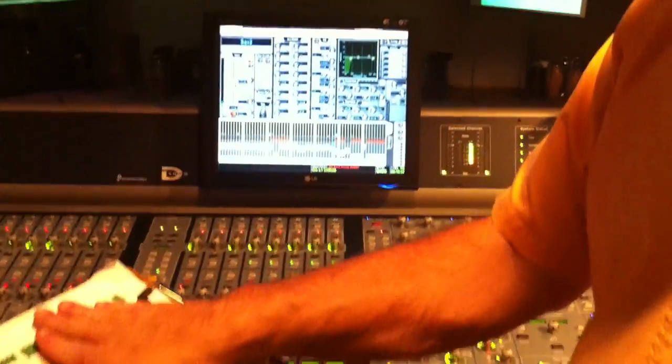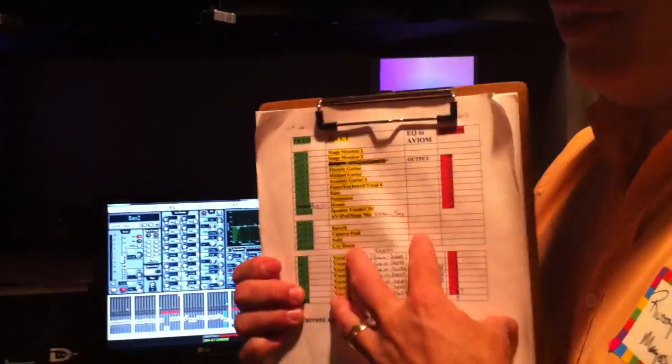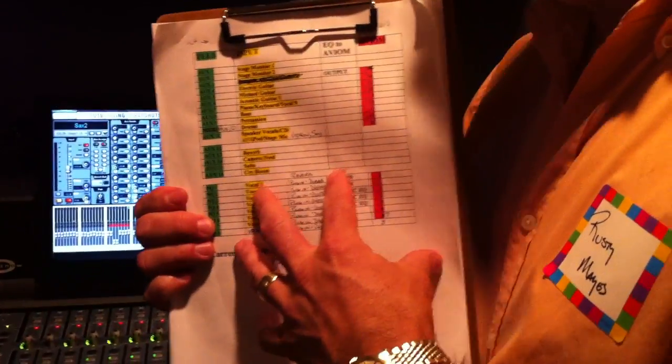So if you ever need to make any changes to any of the PQ or to any of the Avioms, you have to look at this because this tells you exactly where to go. I don't remember this. That's why we have this.